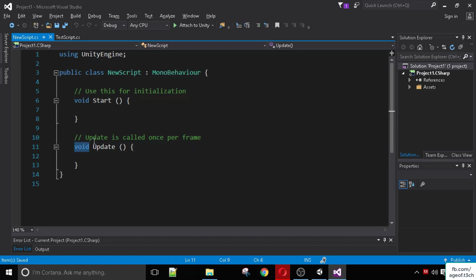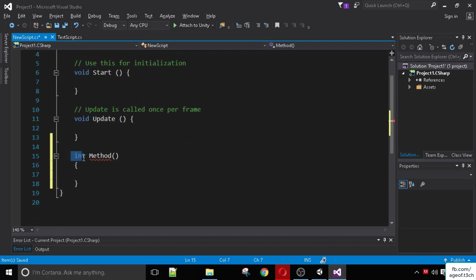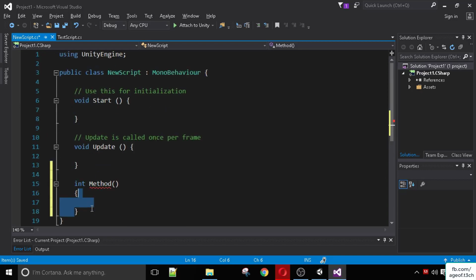Now void, as I said, means that this method won't return anything, whereas we could say maybe int method, and if you create a method like this, that means that it will return an integer value. And currently this is underlined because it isn't written properly. We need to return a value down in the code for this to work, but we'll get to it later. Let's just start with something simple for now.